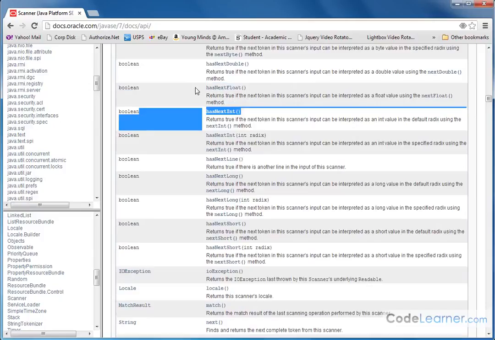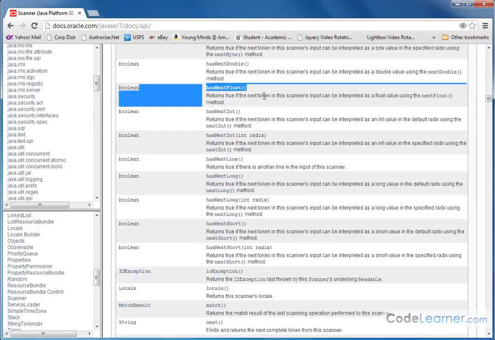hasNextFloat. This is what we figured out. It says returns true if the next token in the scanner's input can be interpreted as a float using the nextFloat method. So we've used a lot of this stuff, but I'm trying to show you where a lot of this information comes from.